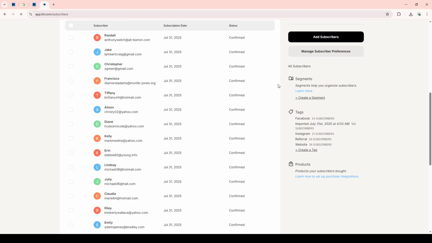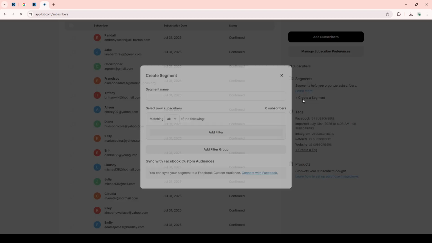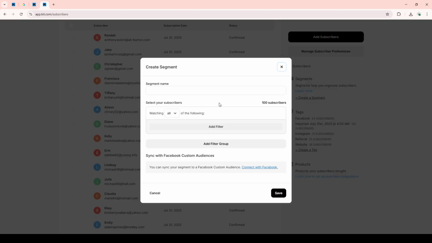At this point, it's important to give your new segment a descriptive name. Think about the purpose of the segment. Is it for high-value customers, newsletter subscribers, or perhaps another group altogether? For example, if it's for your top customers, a name like high-value customers might be appropriate. Giving it a specific name will help you easily identify the segment later on.